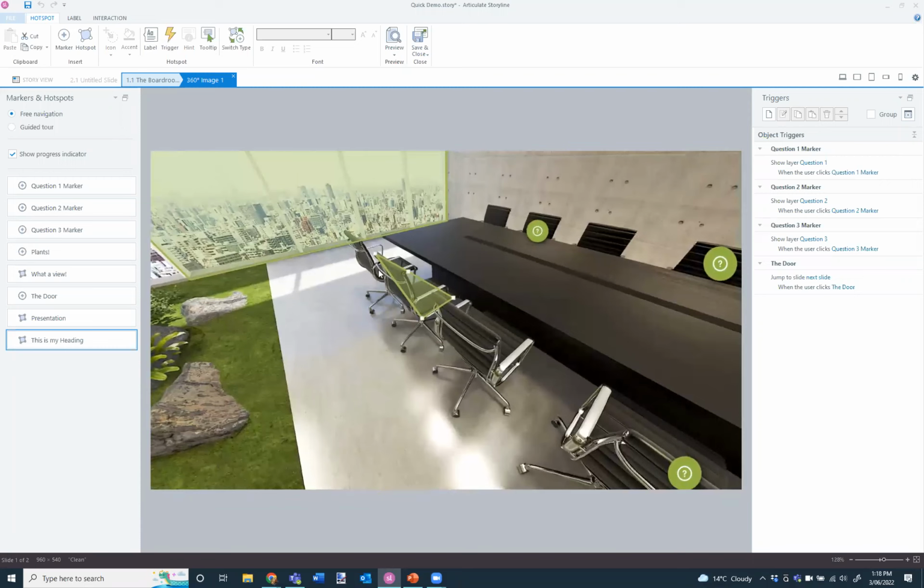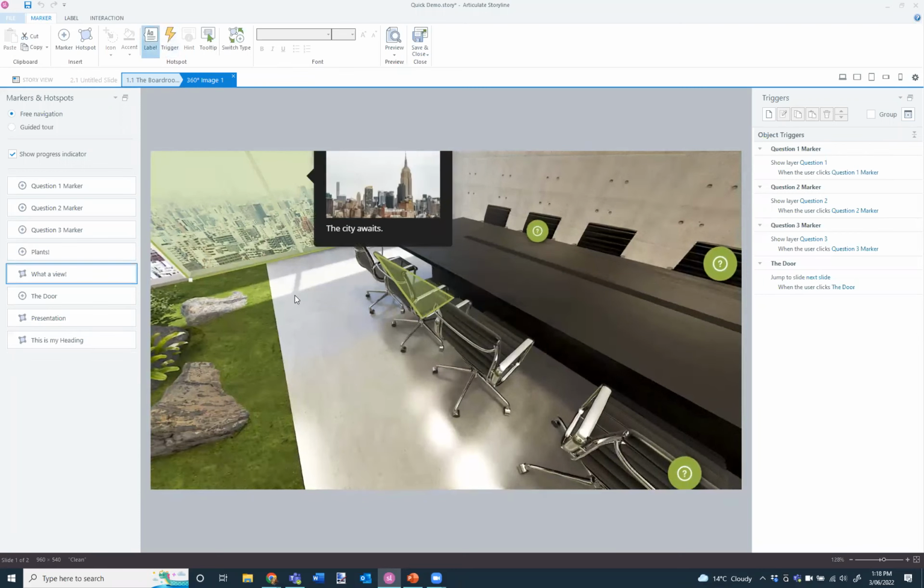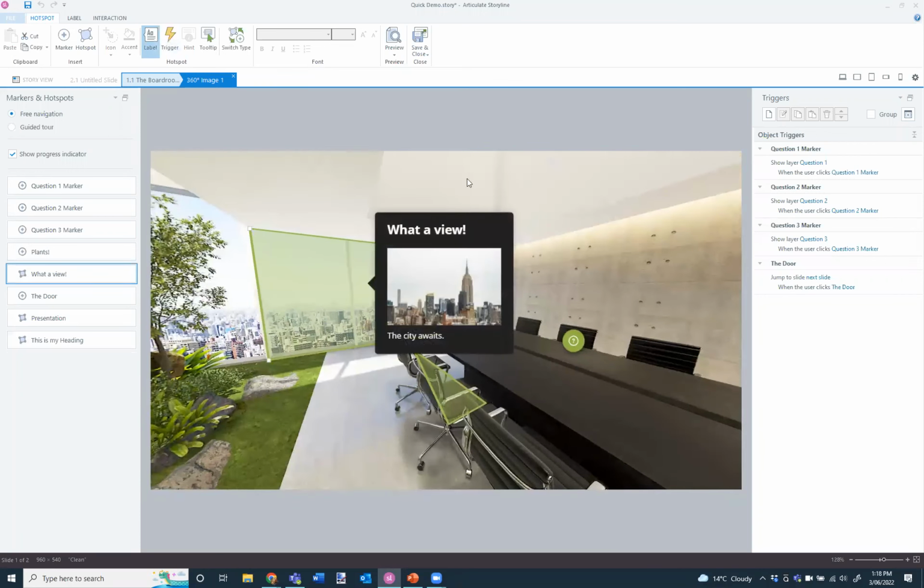While I'm on markers, if you choose a hotspot instead of a marker, you've got the same kind of things. You can still add labels. You can still add triggers to them. So what I've got over here with my window is I've just got a label coming up. And with those labels, just like normal labels within Storyline, you can add pictures, videos, and audio as well. So you've got a full wealth of extra multimedia you can introduce to help the learner with the exploration of this interaction.